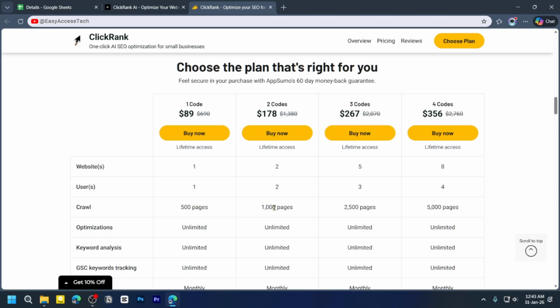The next tier is better for growing websites. You can optimize more pages, access detailed reports, and use advanced AI recommendations. The higher tiers are usually designed for agencies or large websites. These plans offer maximum page optimization, priority support, and advanced analytics, giving you full flexibility for any SEO project.